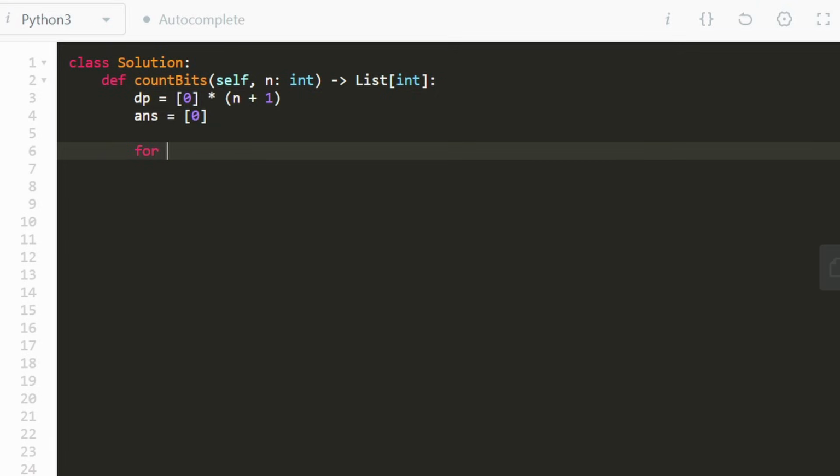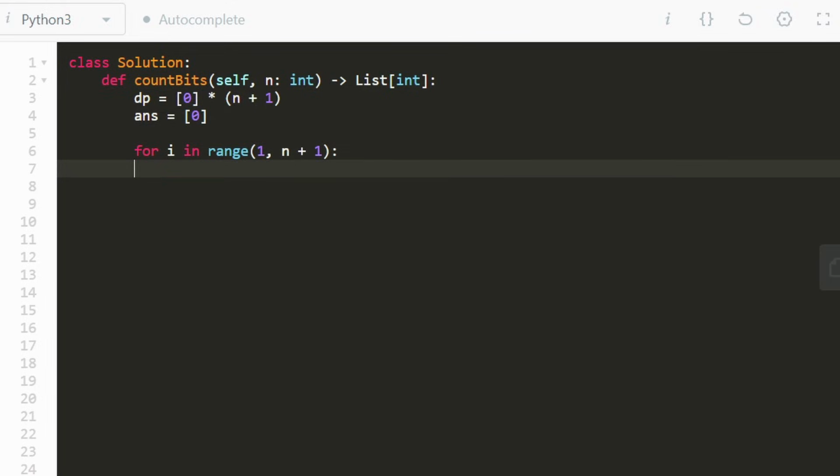And then we're going to go through for i in range all the way from 1 up until n. So n plus 1, this is non-inclusive in Python, so we're actually going to be stopping when we go from 1 all the way up until n. And we're going to be keeping track of one more variable, the offset, aka the highest power of 2 so far. So initially that's going to be 1.